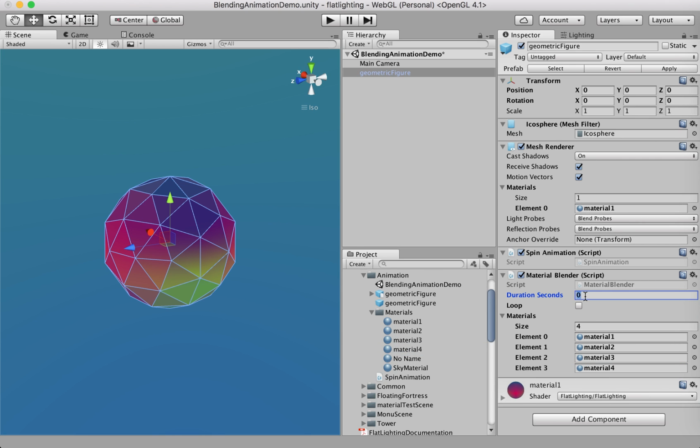This is the duration between each individual blend, basically how much time passes between material 1, material 2, or material 2, material 3, etc. Let's say 2 seconds, and we want the animation to loop.